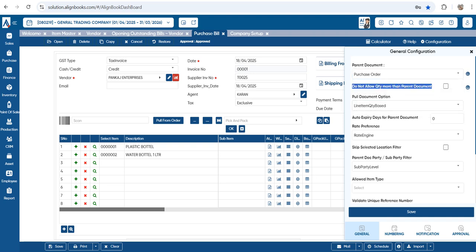Do not allow quantity more than parent document. What is the purpose? This will help you out. For example, if you have raised a purchase order of 10 quantity and you want to receive 12, the system will not allow it, because in the PO the quantity is 10 only. Depending on the user rights and responsibility, you can configure and control it. Then there is the pull document option, which will help you out for scanning products.